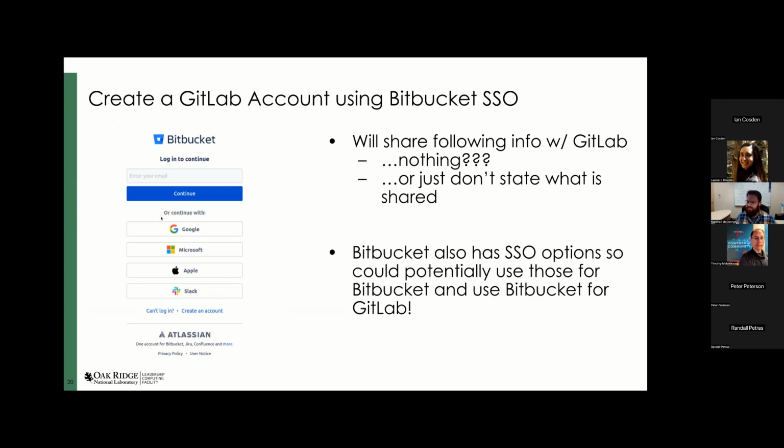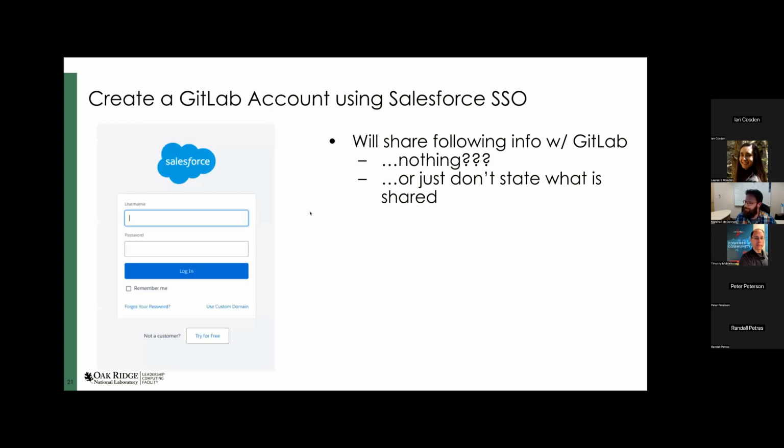Bitbucket, I thought this was another interesting one because of all the single sign-on options in Bitbucket itself. What you can do is use these to single sign on to Bitbucket if you have an Apple account that's not on GitLab, and then use Bitbucket to single sign on to GitLab. But just so you know that those options are available. And then Salesforce if you have an account for that.